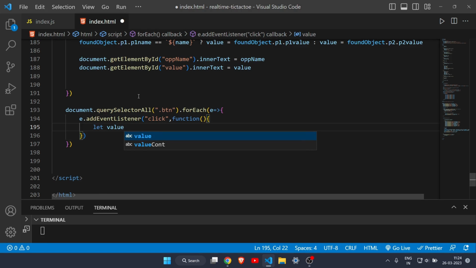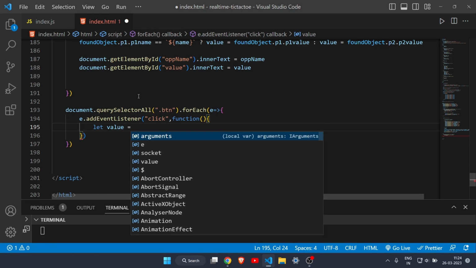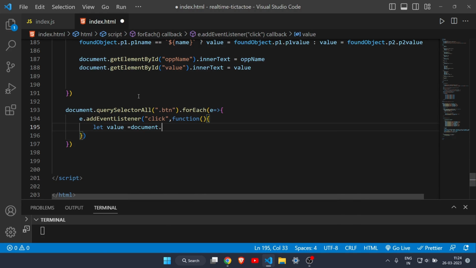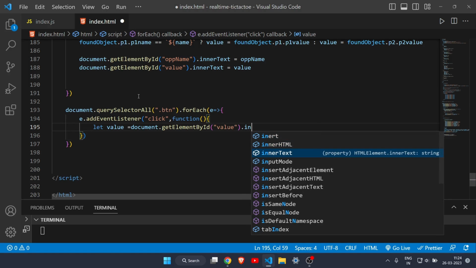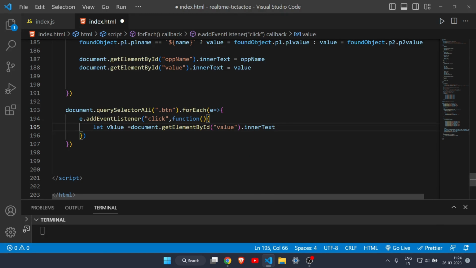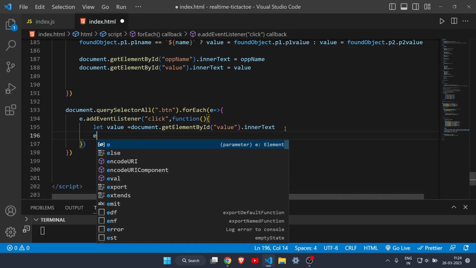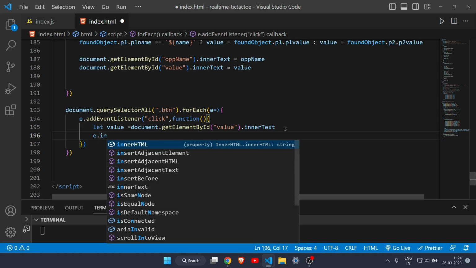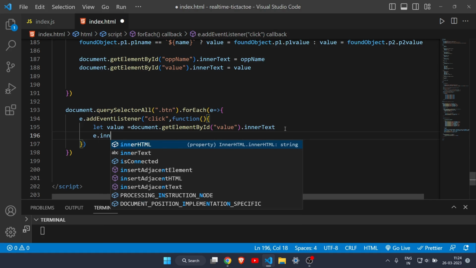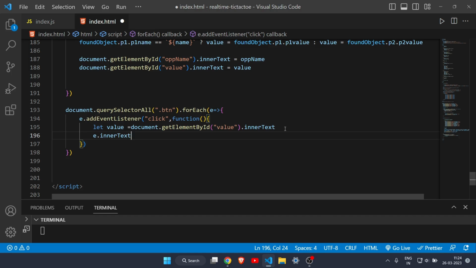I will create a new variable called value, and this will be equal to x or o. So I will write document.getElementById value here, and .innerText. This will just get the value of whether the player is playing as x or o. Alright, then I will write e.innerText is equal to value.